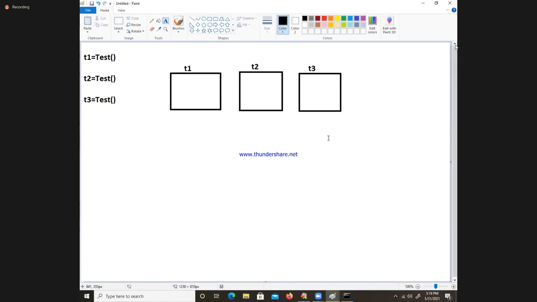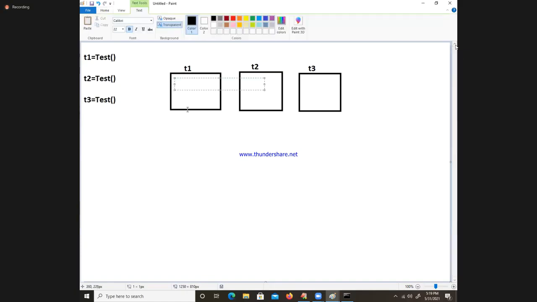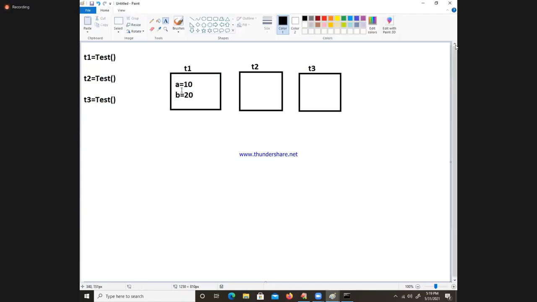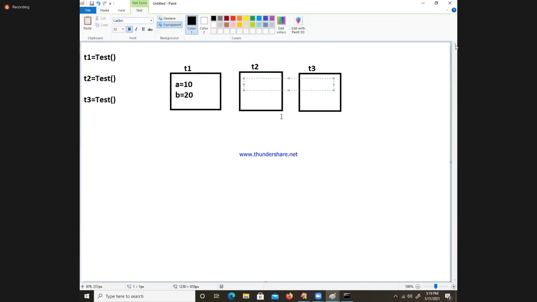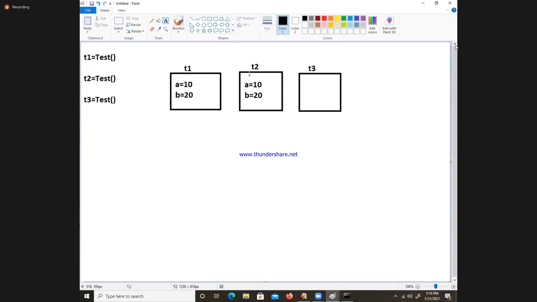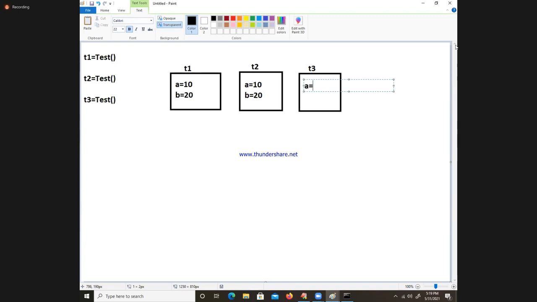In this, I want to take the data member A is equal to 10, and B is equal to 20. A and B are available in the object, hence A and B are called instance data members. In T2 also, I want to take 10 only, B also 20 only. Same. Multiple objects of the same class, decided to initialize with the same values. A is equal to 10, B is equal to 20.